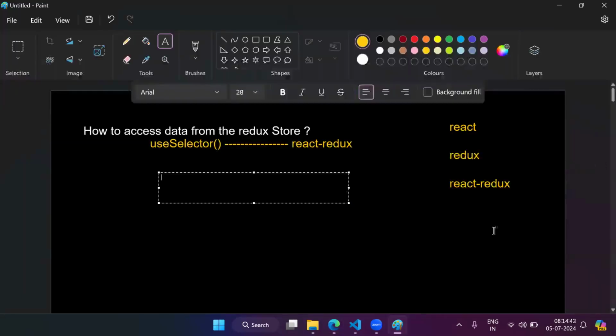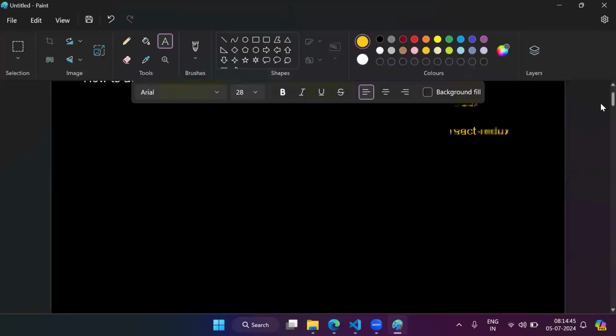So the flow will be the same again. Now you have a city component here. From city component, we have to add the data inside the action object.